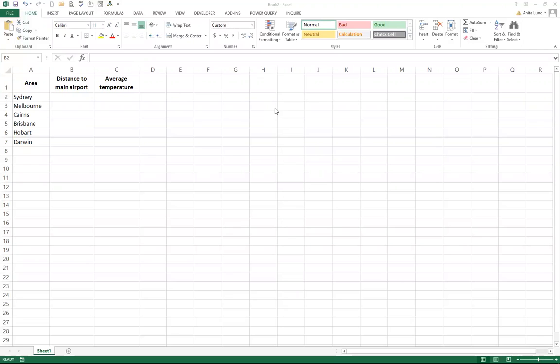In this short video I'm going to show you how to create a custom format in Microsoft Excel. Custom formats are really useful if you want to display data in a certain way. For instance, in my distance to main airport column, I want to show the distance in kilometers so that when I type in a value, it automatically formats it to show kilometers.